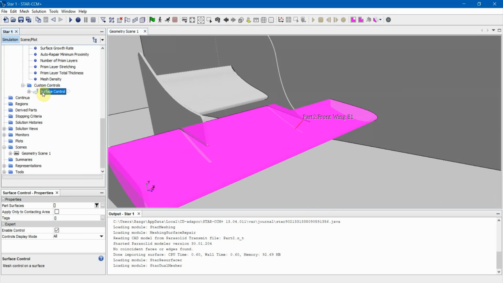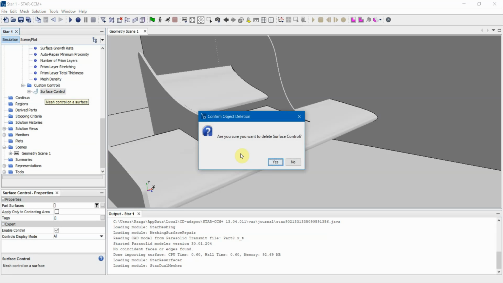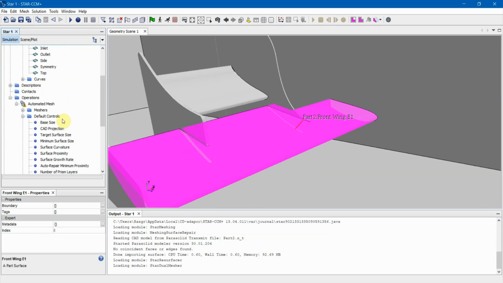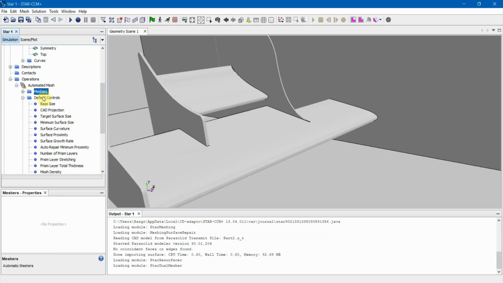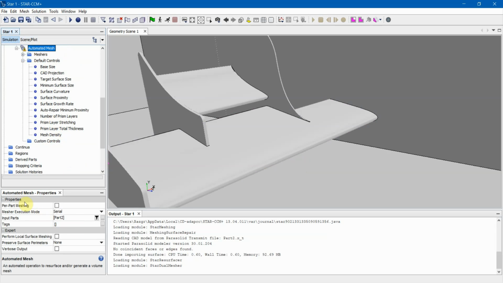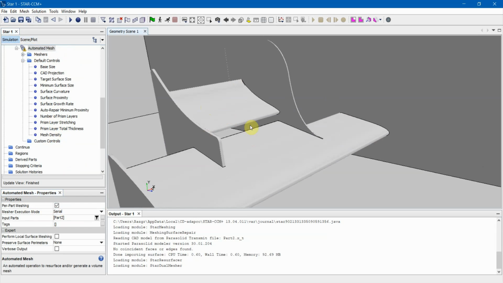Now, I will not do this for now. I will just go through the domain mesh just to show you. Hopefully this doesn't take too long. It's just a wing, so it should be fine. So we got all the default controls down. Automated mesh. Now, per part meshing, what that does is if you have multiple parts, it'll mesh each part separately. We don't have multiple parts, so we don't need to worry about that. This helps optimize the meshing process for large assemblies. I haven't really played around with it. I don't know how well it works, though, so can't tell you that.